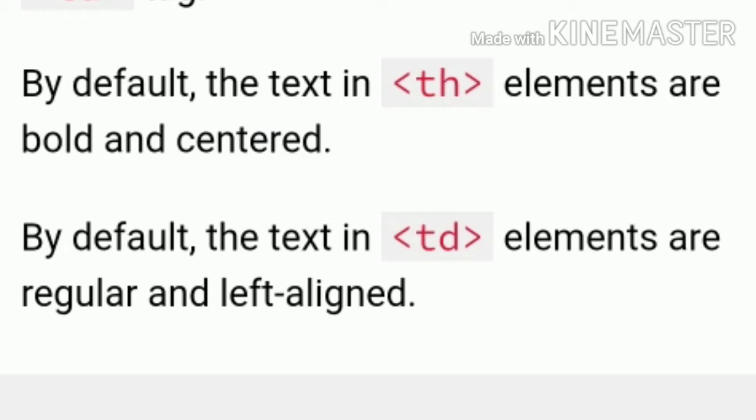Table is the main tag, and in between we use the sub-tags. Each table row is defined with a tr tag. Each table header is defined with a th tag, and each table data cell is defined with a td tag. These three are very important.